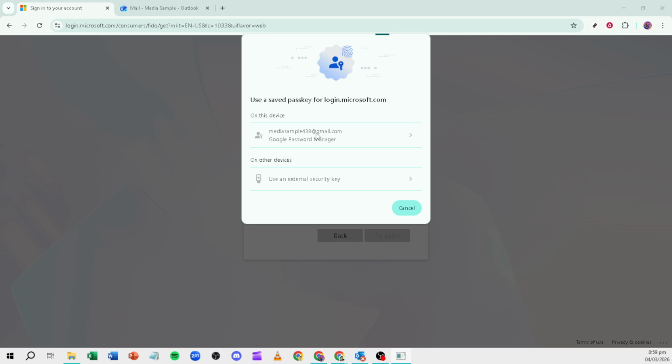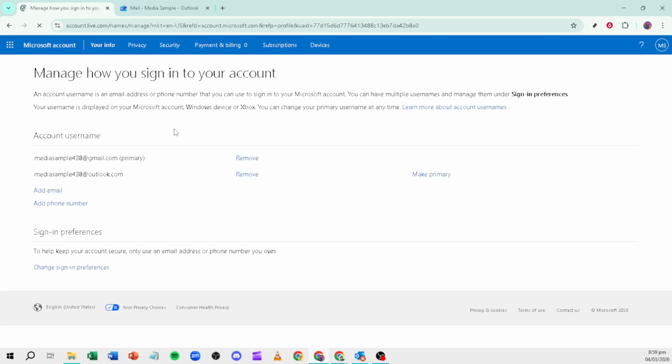After adding the alias, give it a moment to register across services. Sometimes it takes a few minutes to sync. Next, switch to Outlook on the web. This is where you'll set the alias as a selectable from address for your messages.